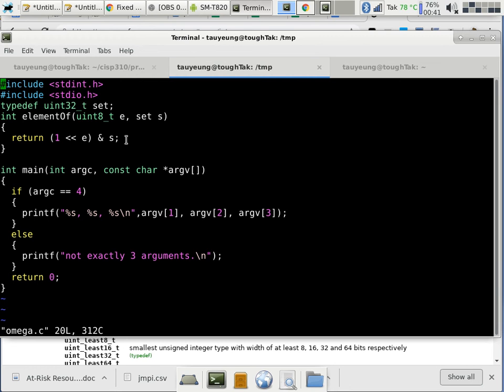So the bit mask is then bitwise ANDed with the set itself. The set can have a whole bunch of zeros and ones, okay? But we're only interested in one position. And that is focusing on just one single position and asking, well, is the bit corresponding to the element I'm interested in a 1 or a 0? This expression will return a 0 if it is a 0, but it will return a non-zero value if it is not 0. Are we doing okay so far with this?